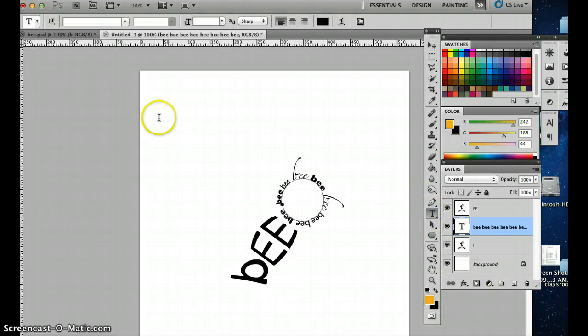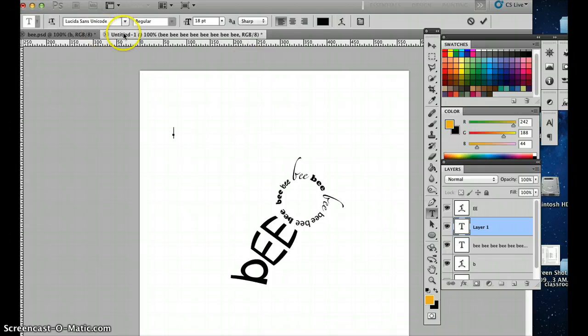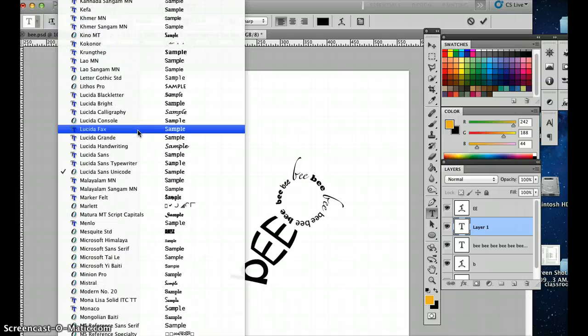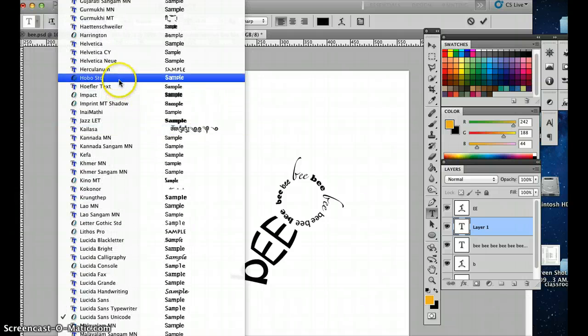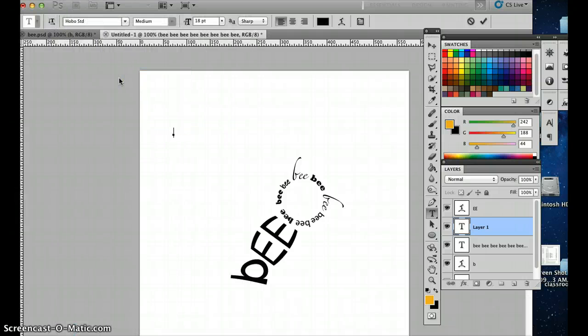So if we go into our text tool, we can click here and type B. Actually, the font that I used is not a font I'd normally like to use, but I used Hobo for the wings before because it actually looks really nice when you use the correct warp with it. It's kind of a rounded font, so it works well for those wings.